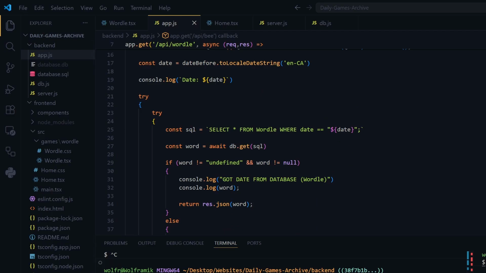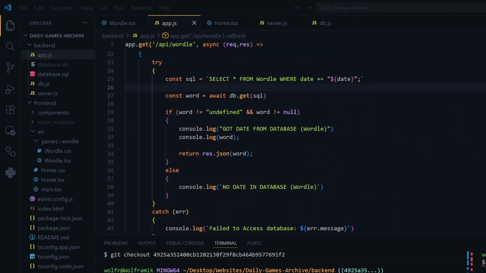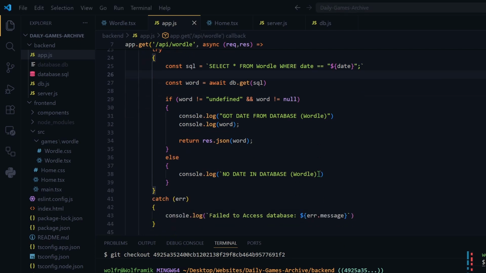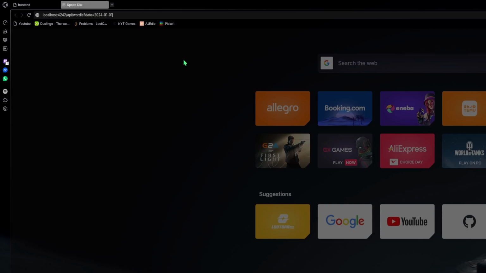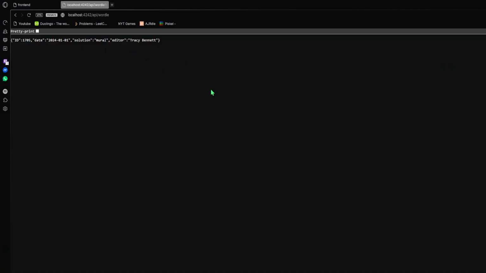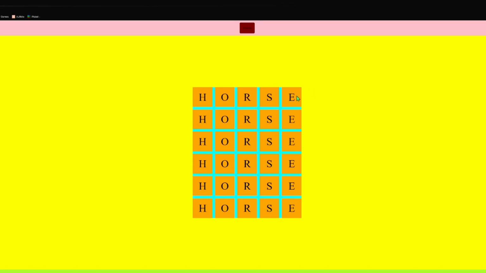After that, I added routes so that Wordle can be found under a different URL than home. Then I added database checking so that I don't have to call the API every time I want to play a game. Here, I check if the data is present in the database, and if it isn't, then I fetch and insert it. Otherwise, I just return it.